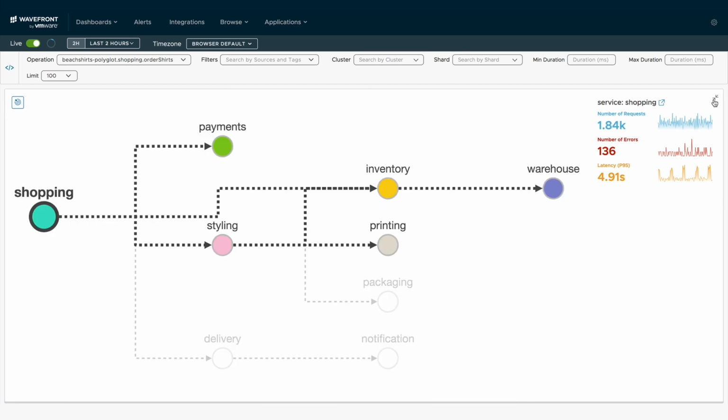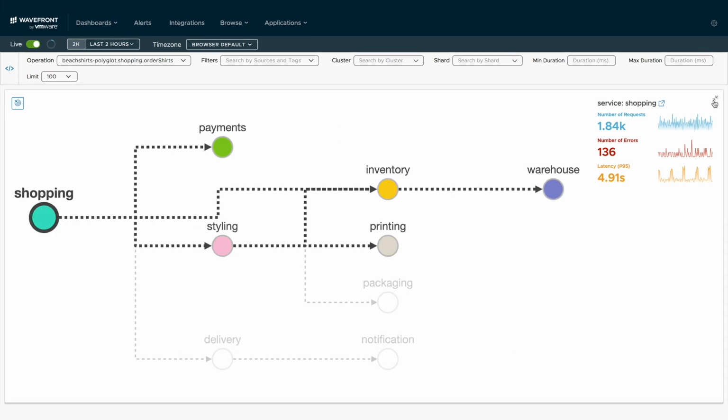Let's enlarge that. Looking at the service map, I can tell that when a request came to shopping service, there were many other services in the background that were called by the shopping service to fulfill that request. For example, shopping service called styling service, inventory service, payment service, and inventory service further called warehouse service, and so on and so forth. There are also certain services that are grayed out in this service map, which show that these services like delivery and notification were not called in this particular request.